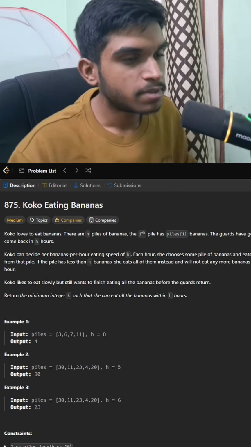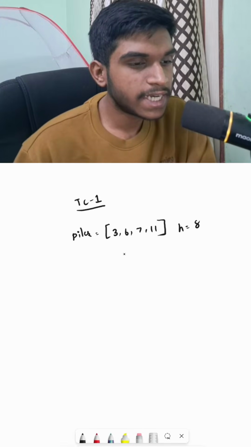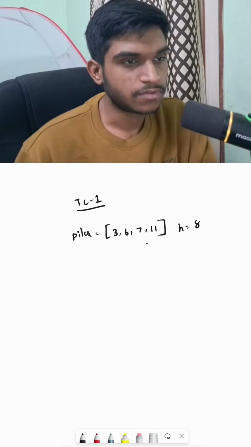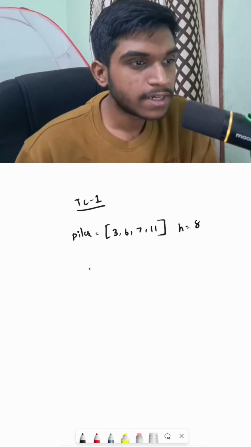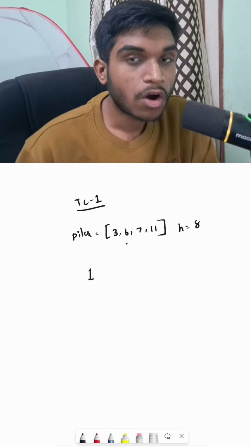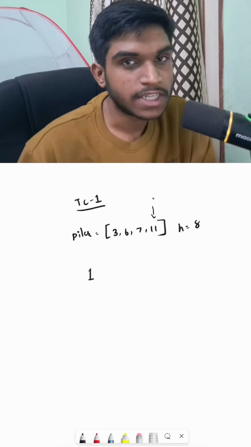So now with an example, let's see how to solve this. This is test case 1 and we have to pick an eating speed such that our constraint is satisfied. So what could be the range of the eating speed? Let's see that. The monkey can either eat 1 banana per hour or she can eat the maximum element in the array, which is 11 for test case 1.